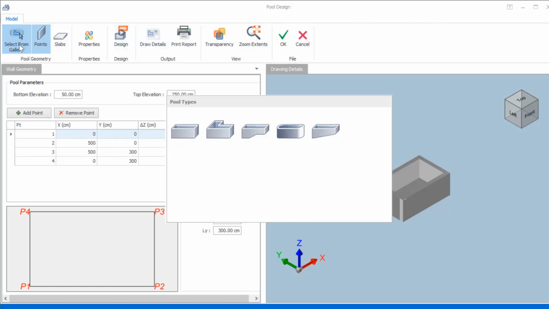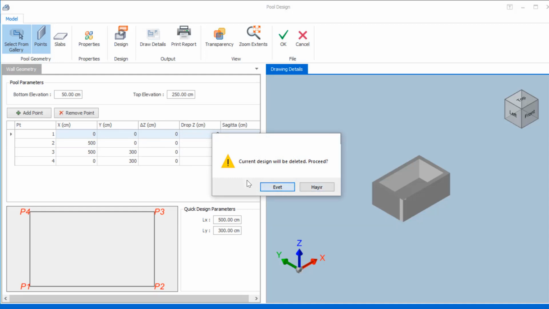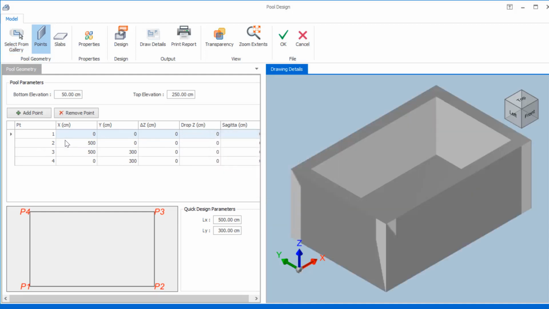You can quickly select different pool geometries among the available types in the gallery. After selecting the type, points can be edited further using the parameters section. You can create any type of pool geometry with this method.